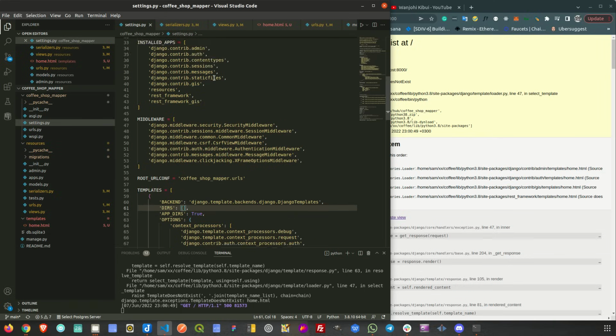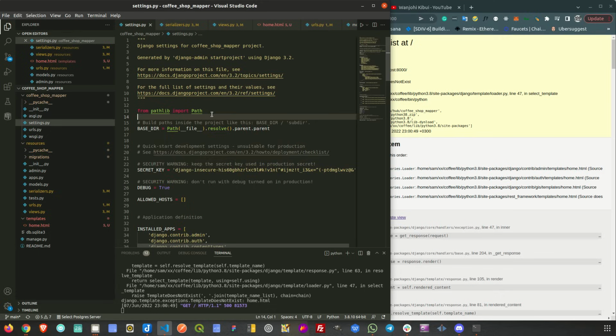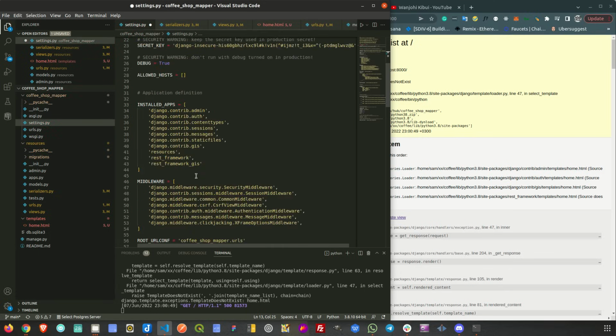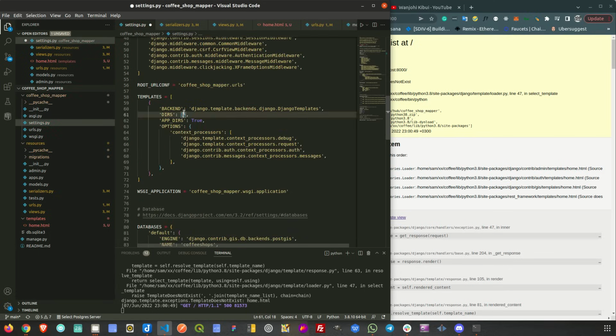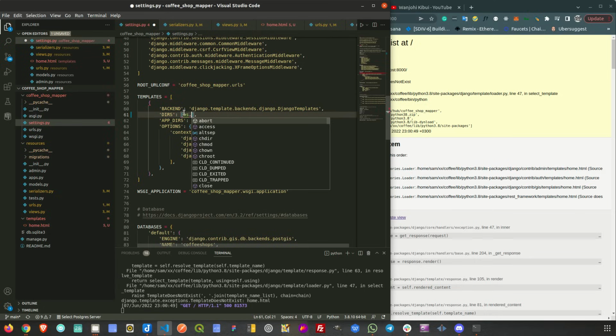So let me see whether I've imported OS. Okay, I've not imported OS, so basically we can import OS. This is because we need to define a path. So under this directory, we need to tell the application where to find the template folder.